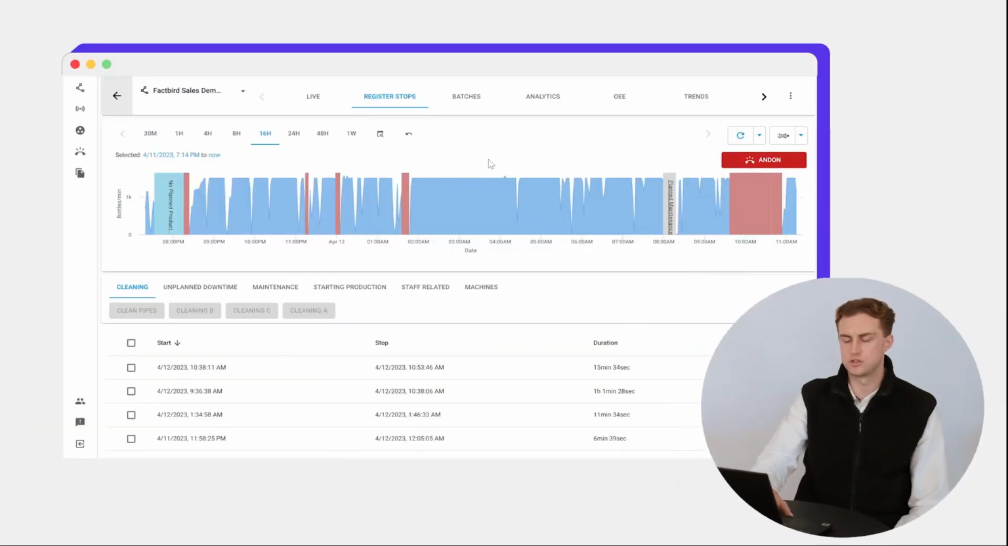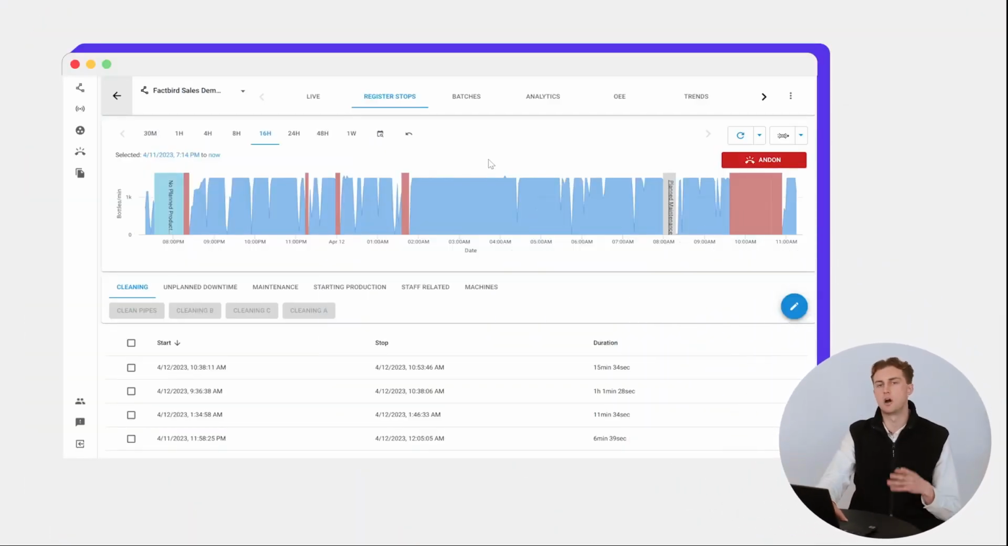While Factbird is primarily a live data tracking system for your production data, we also have a lot of built-in features that are super useful to a maintenance manager like yourself. Jumping straight in to the register stops page, this is the page that the operators will have open on a tablet or a PC next to the line, where they can register the stops as they happen.